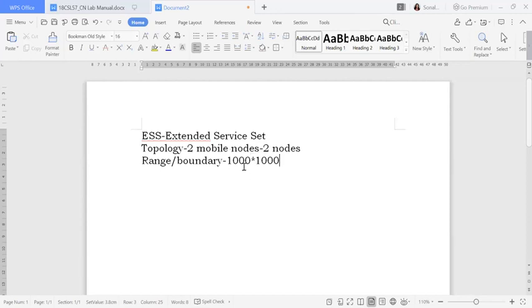Within this 1000 by 1000 boundary, my two mobile nodes will be present, and they will be roaming inside this x by y area, and you are going to send the packets between them. If a node goes outside of the range, then your packet will get lost. Also, one more thing: in the x and y coordinate system, if one mobile node is present and another mobile node is going to send packets to it, then maybe the first mobile node will move from that place to another place.